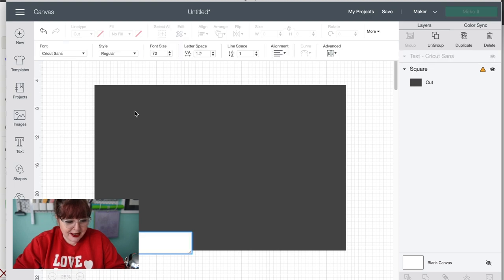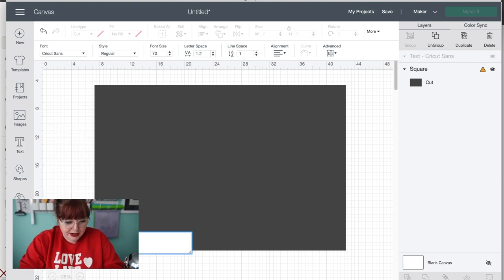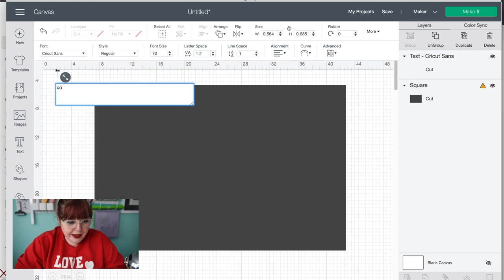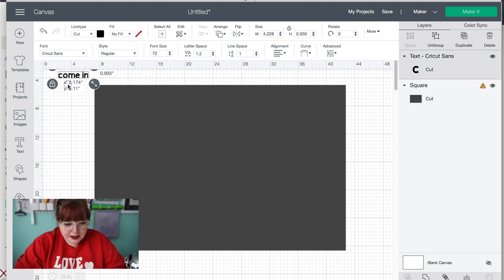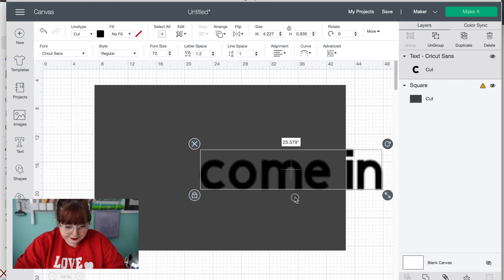Just clicking on the text tool here brings up the add text option, and we're going to type in "come in," which for some reason pops it all the way up here. So we are going to drag that onto the middle of our artboard, and using the two arrows here, we're just going to click and drag to make it bigger.